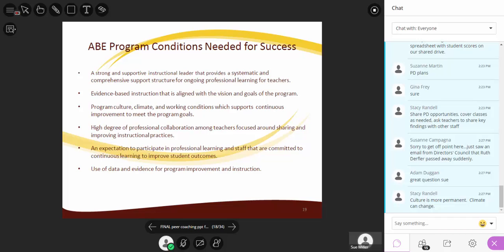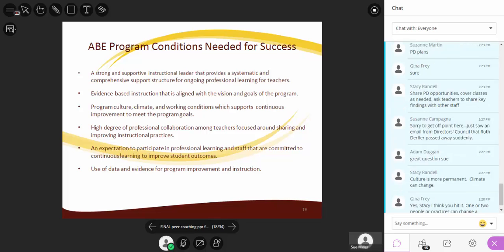So culture is a little bit harder to change. That's right, Stacy. And climate kind of is the impact of what's happening in your program day to day. How would you define it? Would you say culture is what is normal at your program, the day-to-day interactions? Yeah, it's based on values.